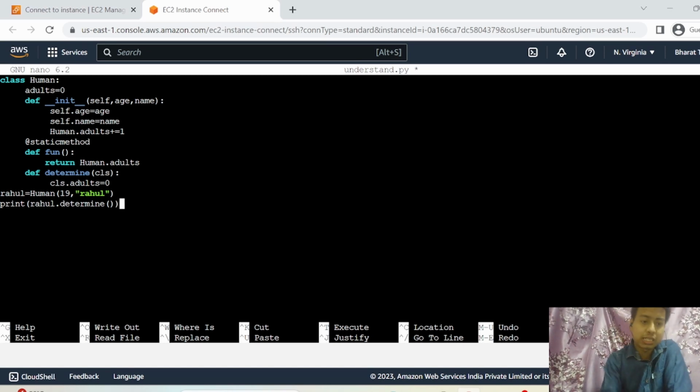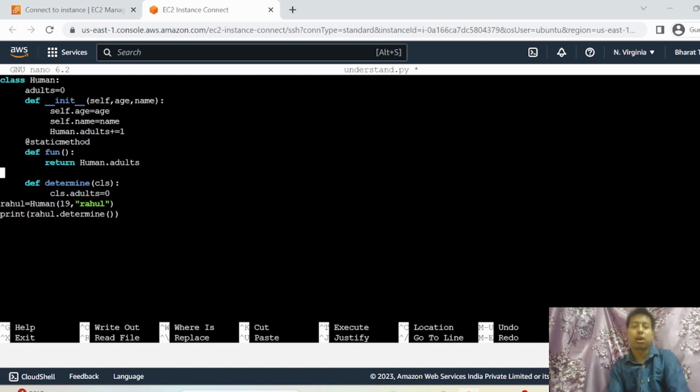Now what will happen? Understand this. When we try to print Rahul dot determine, it will try to access this determine function, and it will pass Rahul here. But instead of passing Rahul here, we want to pass the class, right? Right now it will not pass the class. How can we ensure that the class is passed using a class method? How to declare a class method?